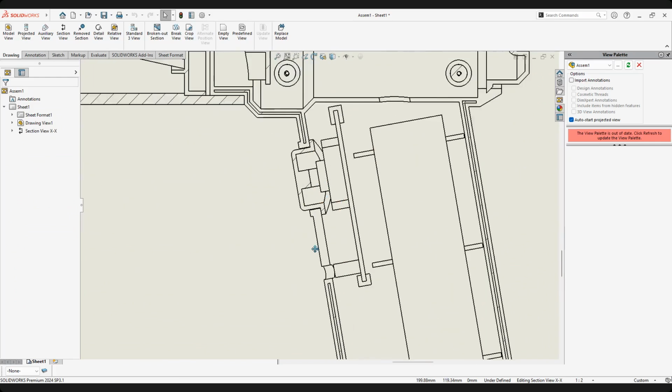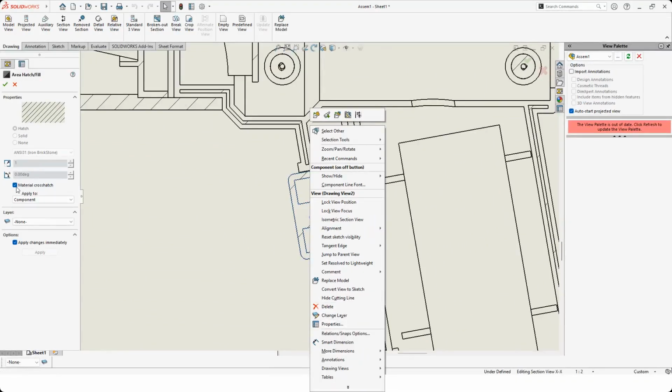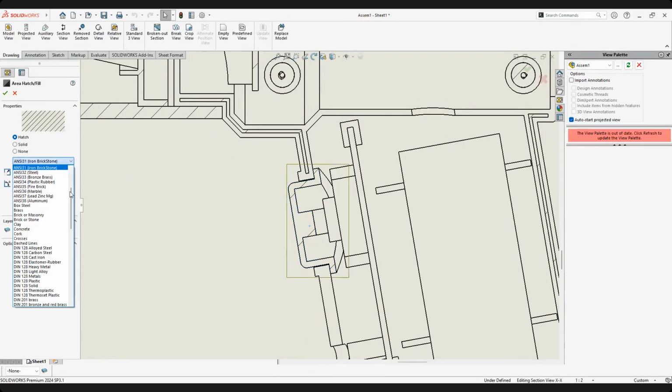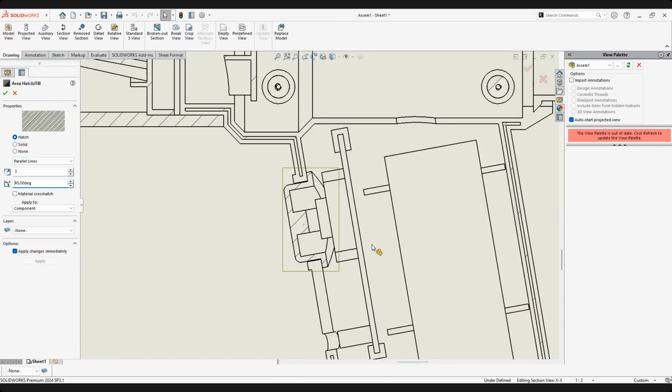Okay, this one, the power button also, the density is 2 or 3. Not material cross hatch, parallel lines 3, and give angle 45. You can play around with 45 or 60. So already done here. What else?